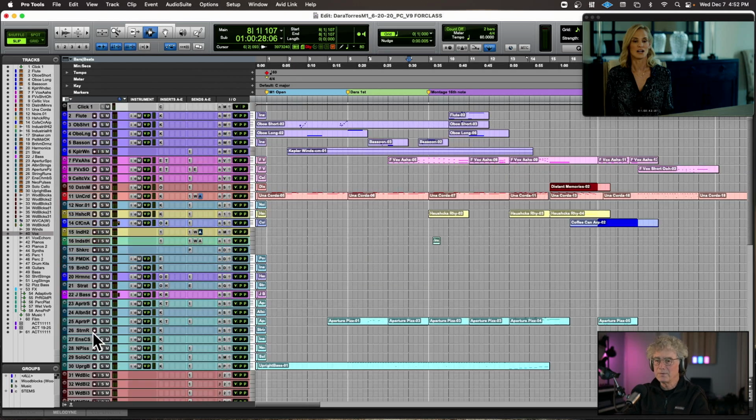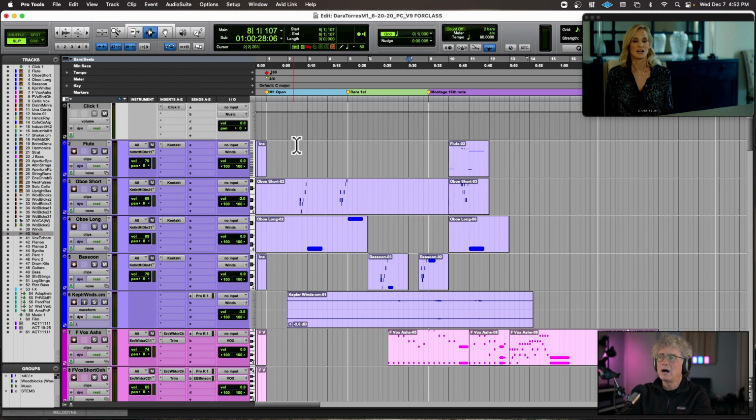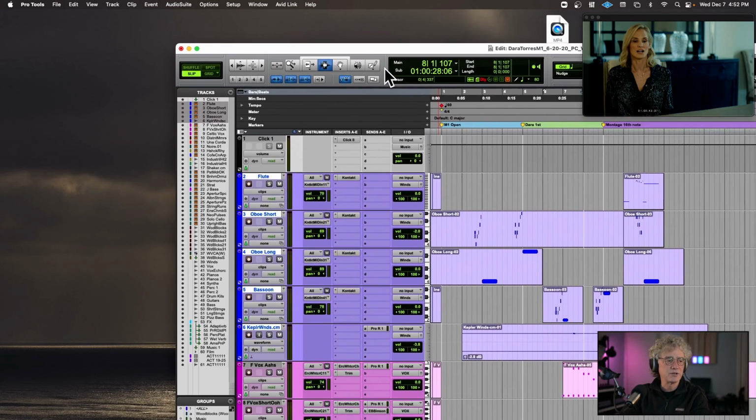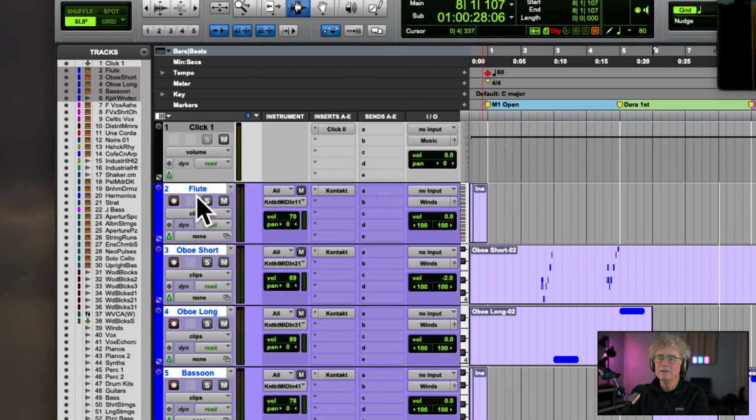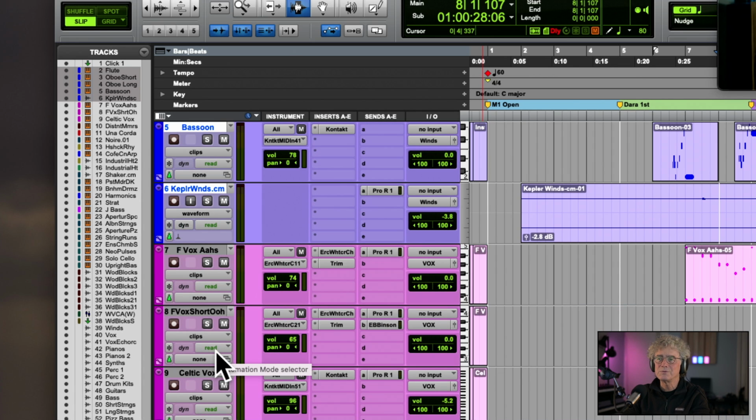I have my winds up here. Let me zoom in so you could see it on your laptops a little better. Flute, short oboe, long oboe, bassoon. Something called Kepler winds, which I'll talk about, and that is an audio track because it's very CPU heavy. I had to render that as audio.